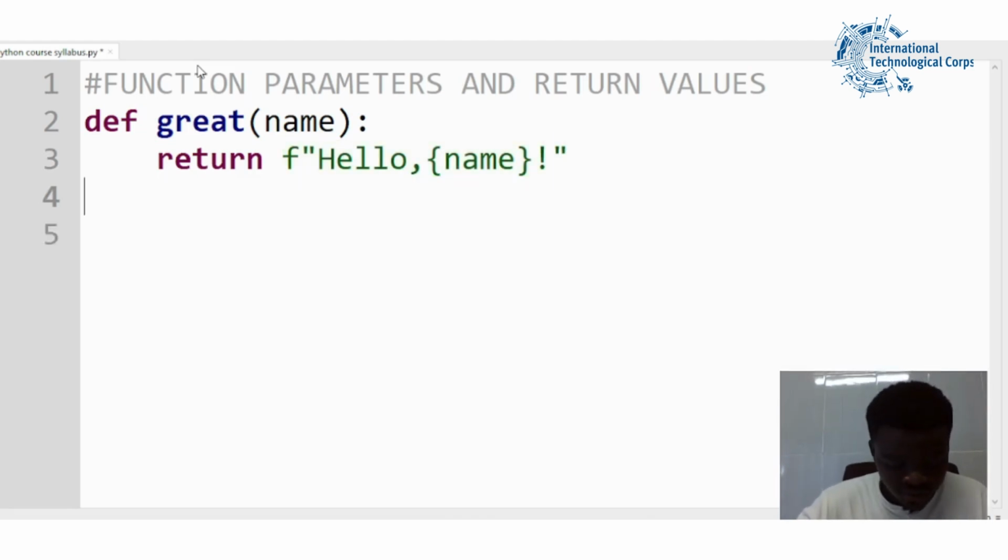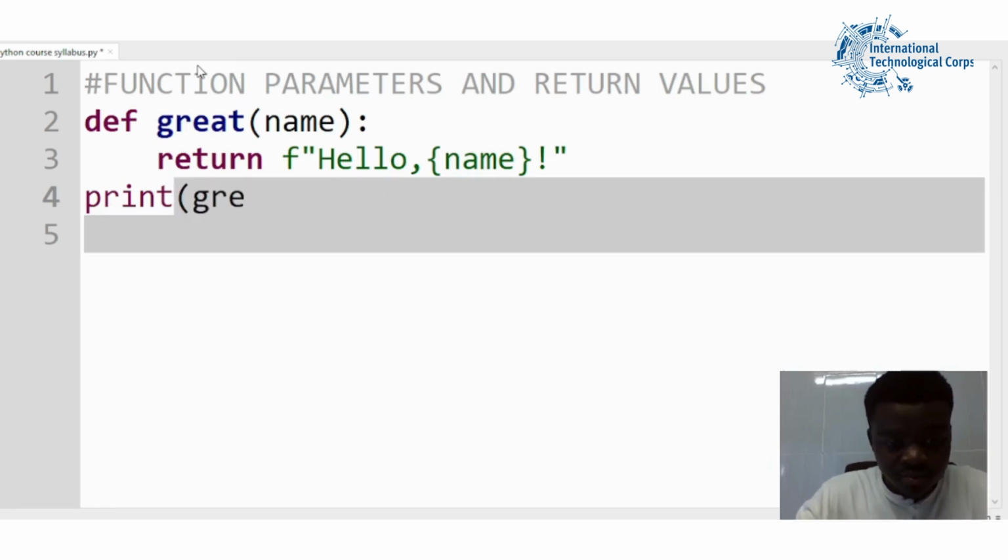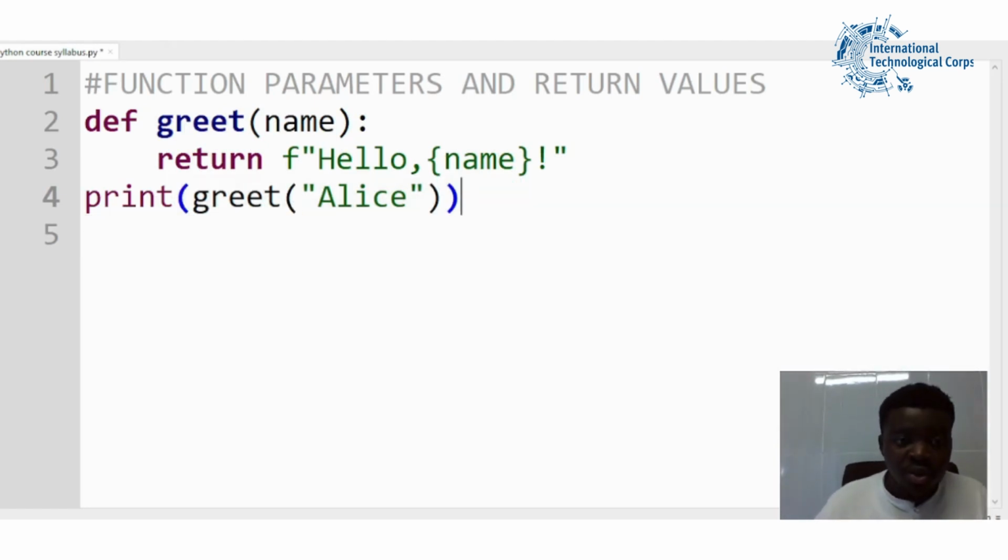Now we're going to print greet into the parentheses. Sorry, on top the spelling is greet, not great, sorry about that. So print greet, into the parentheses, and then Alice is the name. So Alice, then we close our parentheses. From there we're going to run the current script.